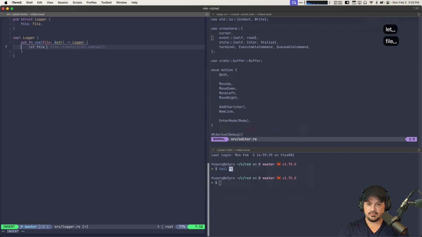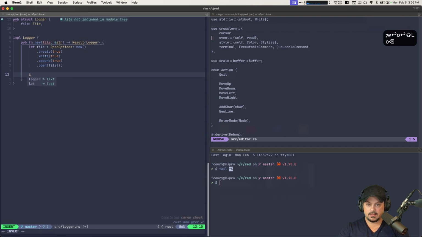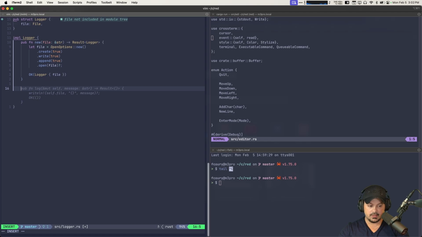Then let's make sure that we create the file. Let's do OpenOptions. Correct. And this can fail, so let's return a Result of Logger. Like that. And then return Logger with the file. That's it. For now, I don't want to have log levels or anything like that, so let's just have exactly what's here. Let's write to the file the message we provide.